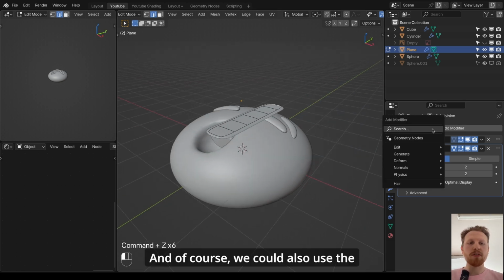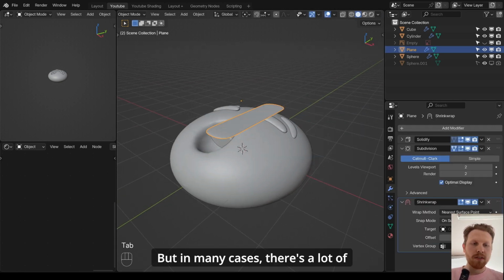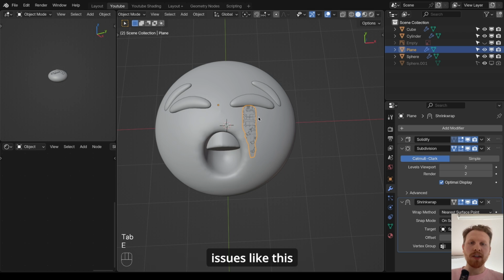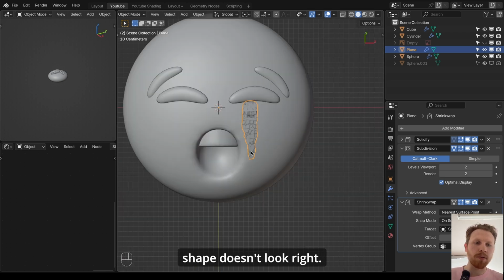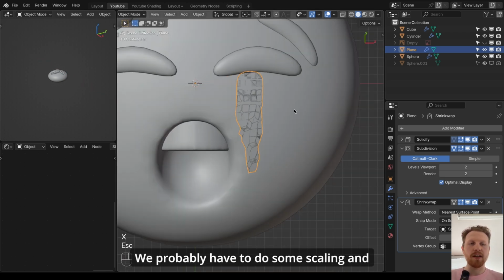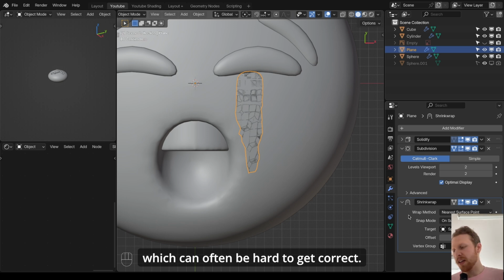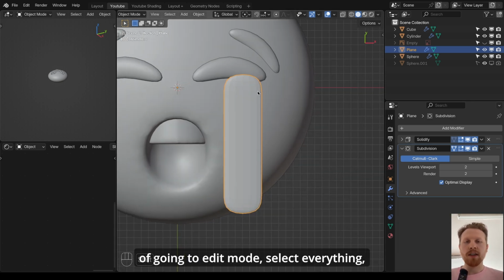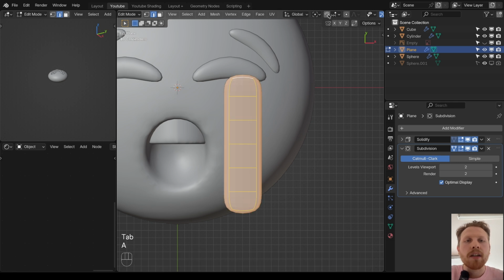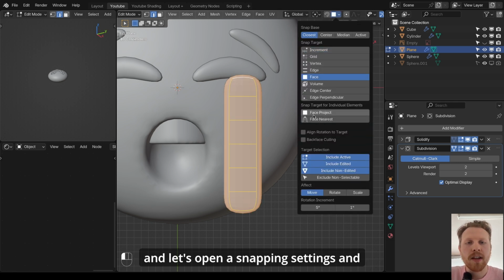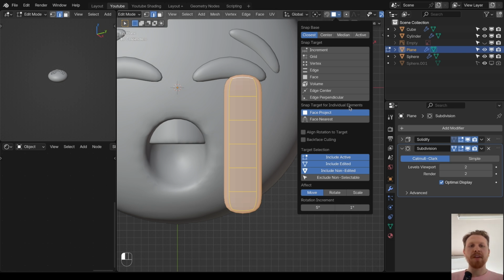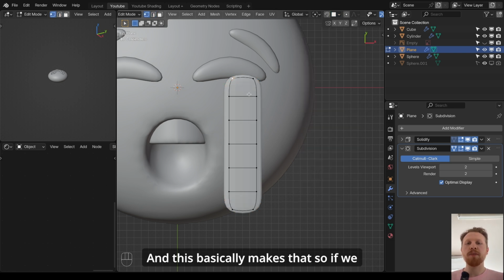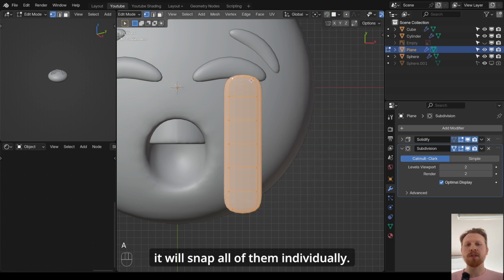And of course we could also use the shrinkwrap modifier, but in many cases there are a lot of issues, like this shape doesn't look right. We probably have to do some scaling and change the settings here, which can often be hard to get correct. The way I like to do it is, instead of going to edit mode, select everything, and open the snapping settings and enable face project for snap target for individual elements. This basically makes it so if we have selected a bunch of points, it will snap all of them individually.